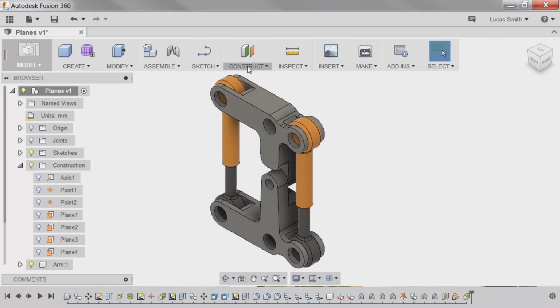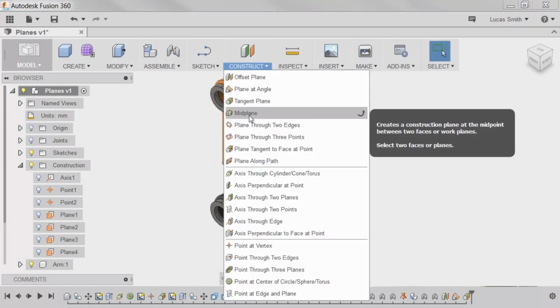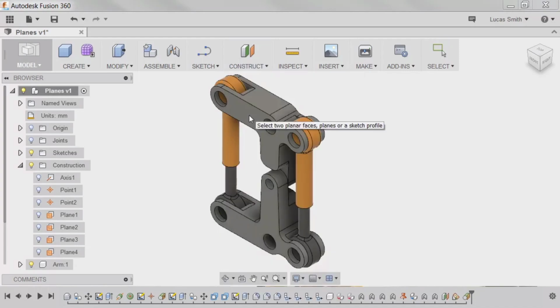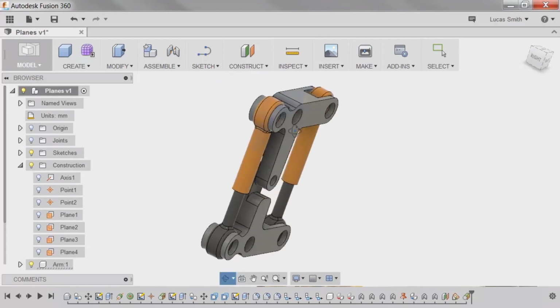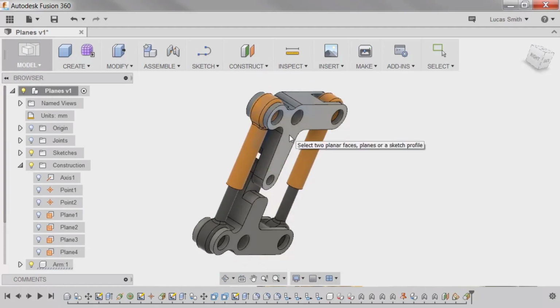The last plane type I'll go over in this lesson is the midplane. This is one of the most powerful construction plane types, as it can be used to create symmetric features in a model. A midplane is created by selecting a combination of 2 existing planes or faces. For instance, if I select the 2 outer faces on the upper arm, the plane is centered on this part.